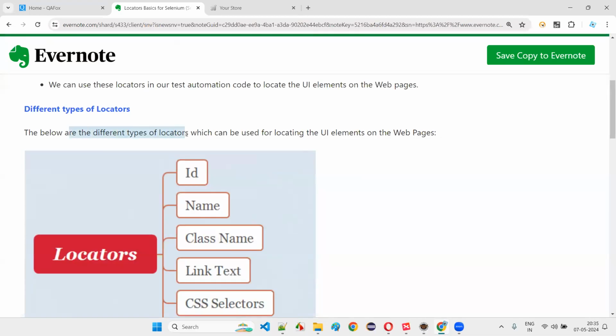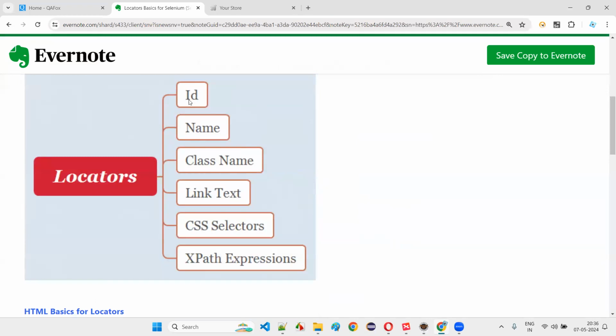Below are the different types of locators which can be used for locating the elements on the web pages. Everyone, type in the chat box what you can see in the diagram. That is enough for you to remember: ID, name, class name, link text, CSS selectors, XPath expressions. These are the different locators we have that can help Selenium in finding the elements on the web pages.